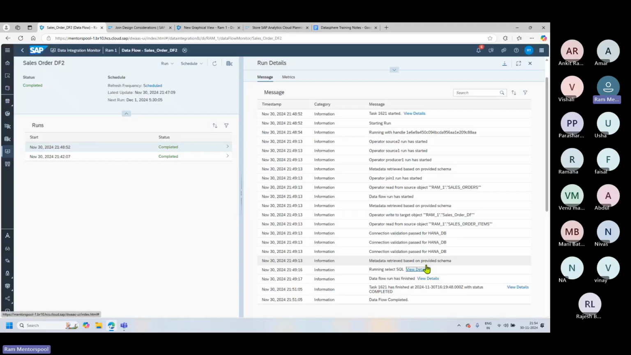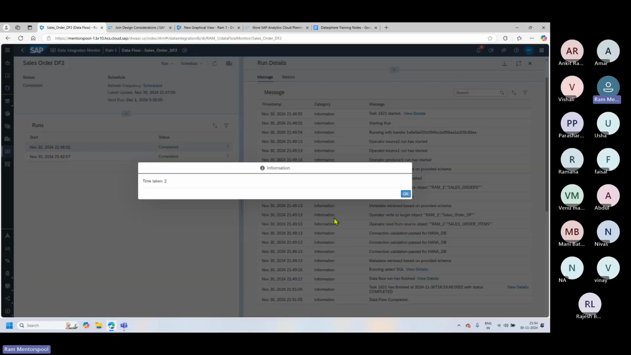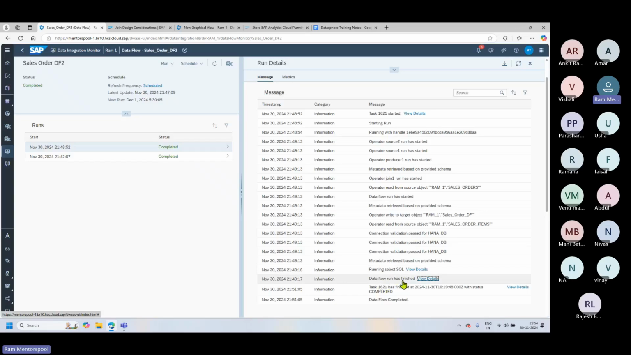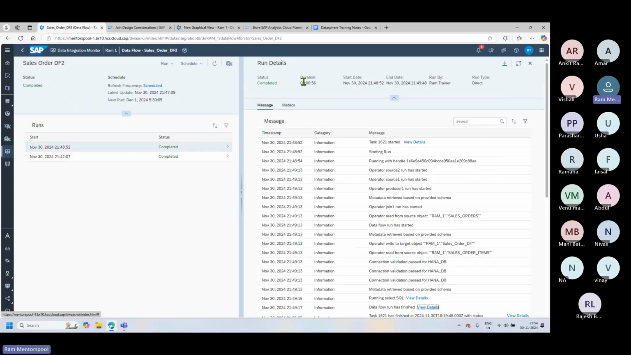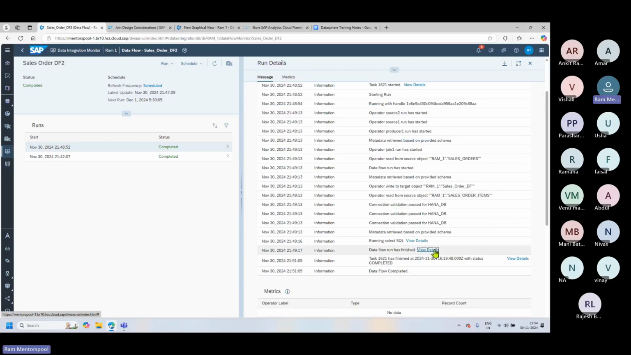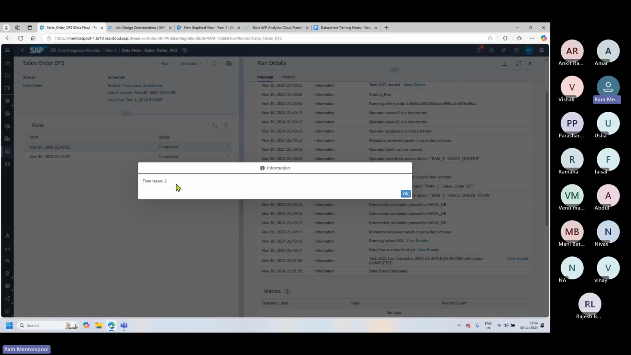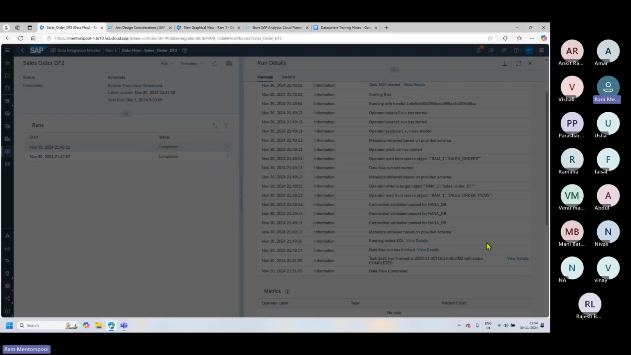So that's the first thing you can check, the SQL statement. The second thing is, here again, I don't know why they have this specific button, but usually you can see the duration here also, 56. But here also, you have the data flow, the time taken, right?